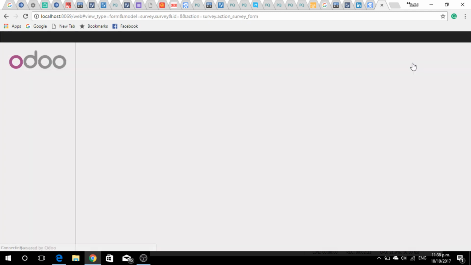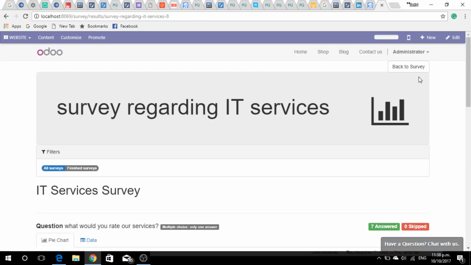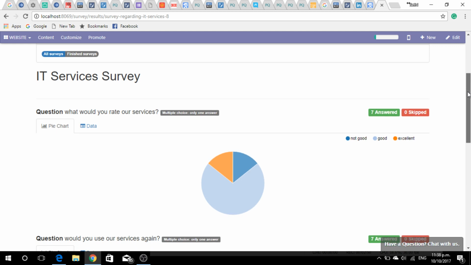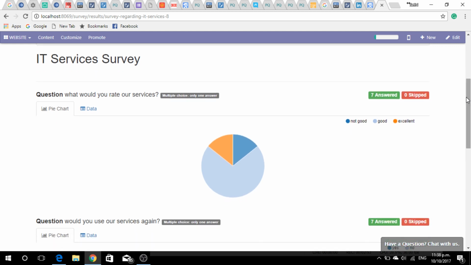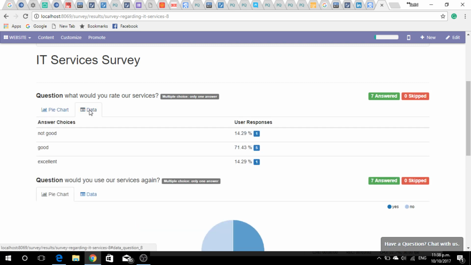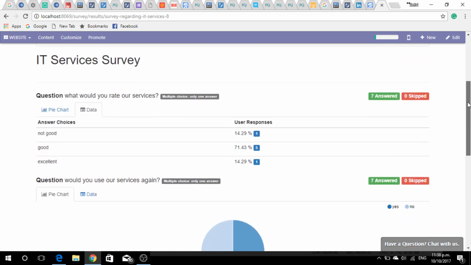So if we go back to the survey, here we can view some results. So here we will get two views, one is the pie chart view and the other one is the data view. Through the pie chart you can see and clearly understand how many people are rating our services good, excellent, not good, like that. And if we go to the data, then you can see the real data, how many percentage of users say services are good and excellent, whatever. So that's the thing you can see here and analyze your data.